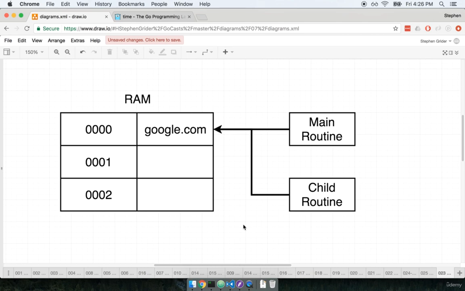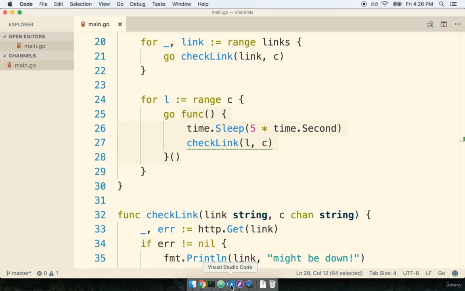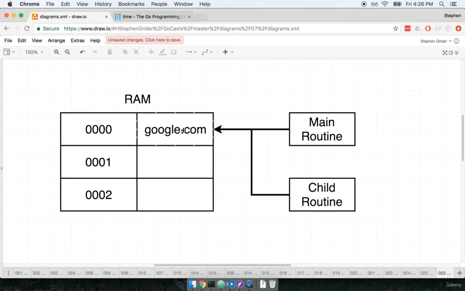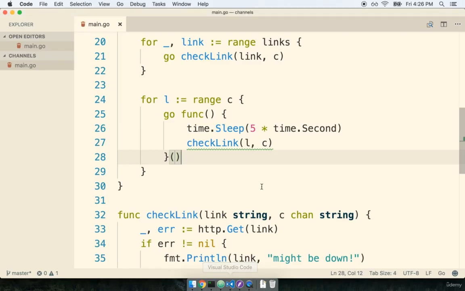Now here's where things start to get really interesting. As we loop through this for L variable and receive messages through the channel, we are constantly changing the value that is assigned to L. Sometimes this will be google.com, and then at other times after we receive a message, it'll get a new value inserted into variable L, like facebook.com, or Stack Overflow. And at every point, both the main routine and the child routine are referencing the same location in memory. And so that's why we're seeing this really goofy error message.